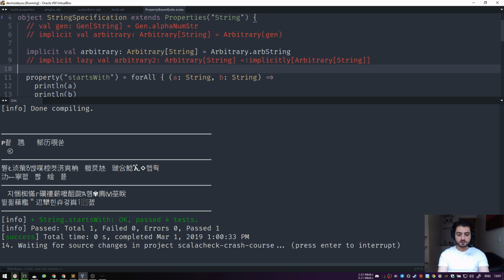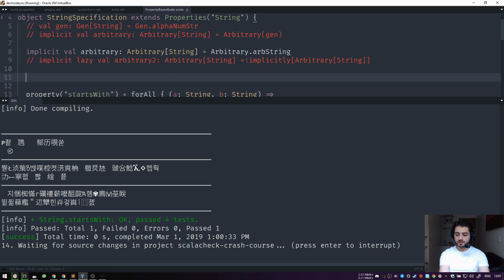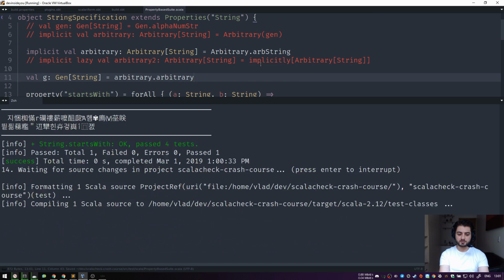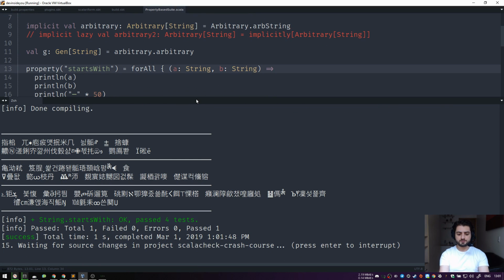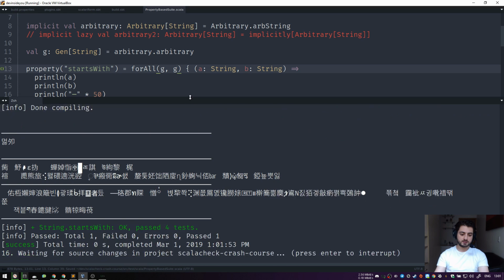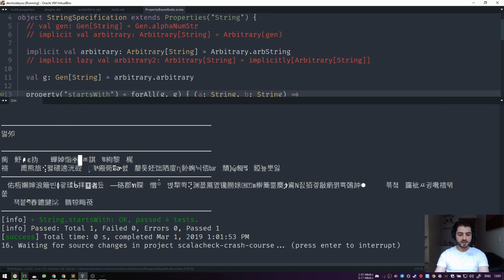But in fact, let me show you there is a way to get the generator out of your arbitrary. If we have a val g, which is a Gen of String, so if you already have an arbitrary, then it would be cool if you could just say arbitrary.generator, or arbitrary.gen, but for some reason they also called it arbitrary. So you have to say arbitrary.arbitrary like this. And now you can use this generator over here, g and g.